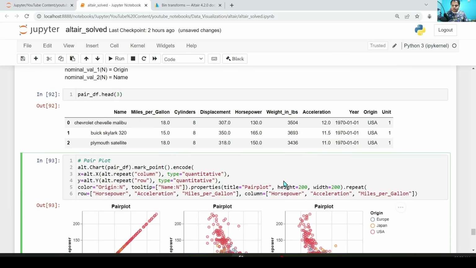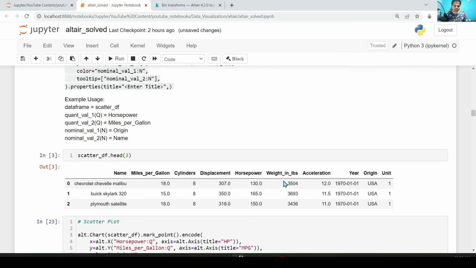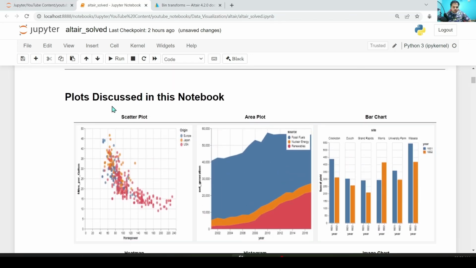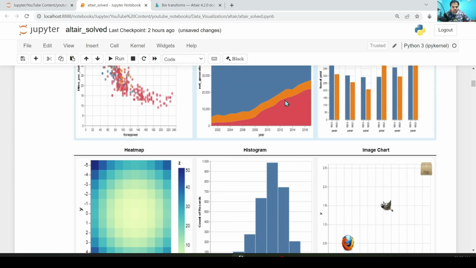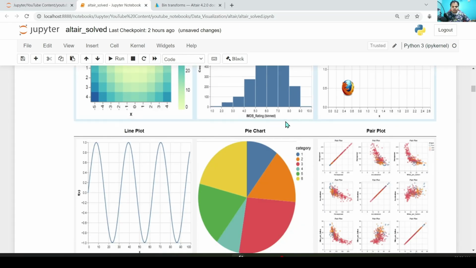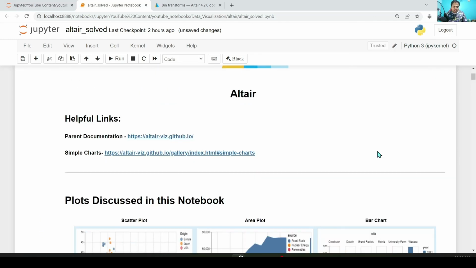So to conclude the session, in total we have seen 9 charts which we have plotted using Altair. First we saw scatter plot, followed by area, then bar chart, heat map, histogram, image chart, line plot, pie chart, and pair plot. If you want to see the detailed documentation, you can refer to these 2 links. This notebook will be kept on GitHub.